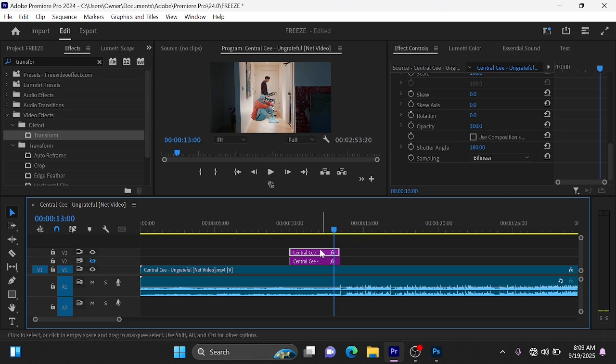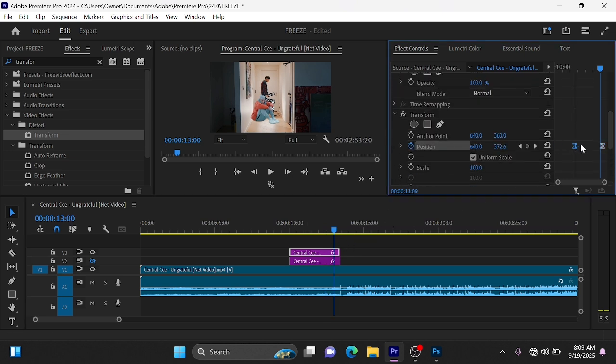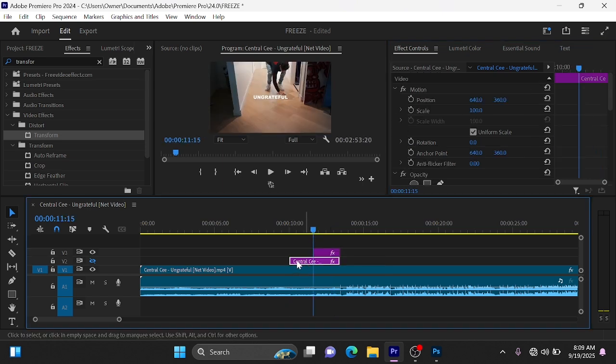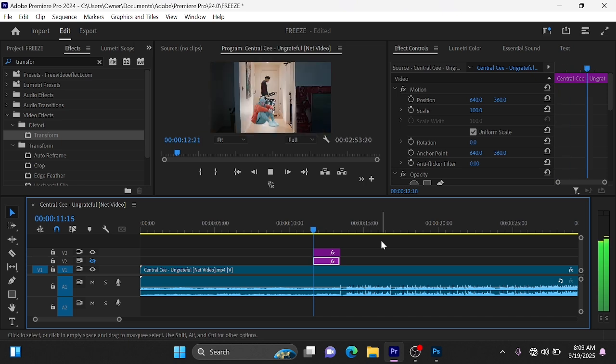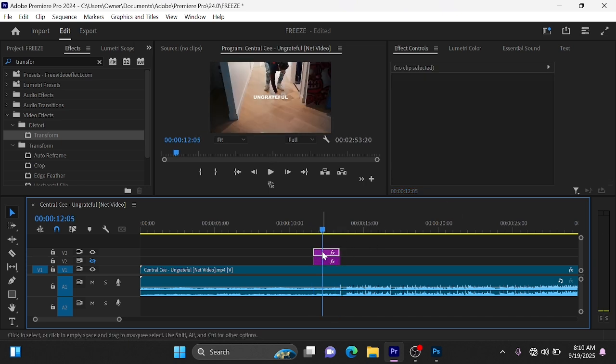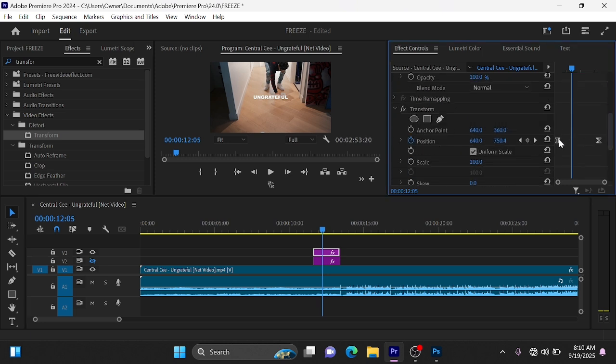But I want it to be faster. So what we're going to do is bring the keyframes closer like so. We're going to cut to this point. Now let's see. Still a bit slower. So we're going to keep bringing the keyframes in front till we're satisfied. Move 1 or 2 frames and let's cut.